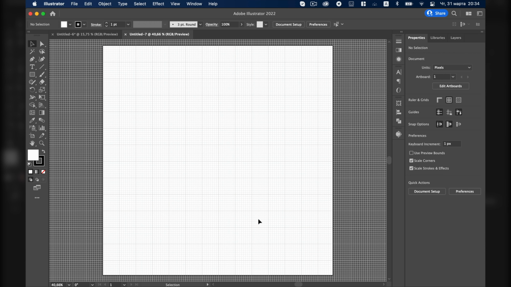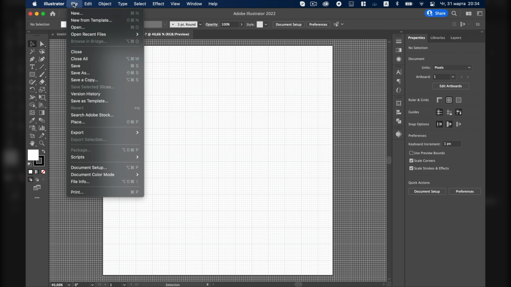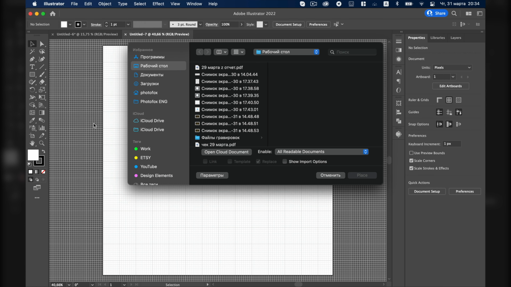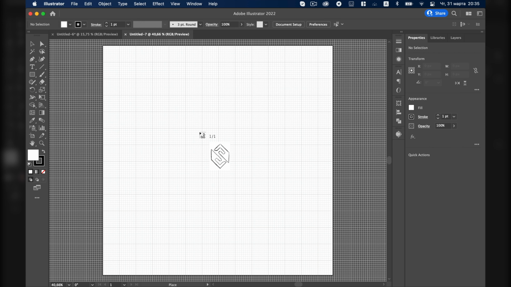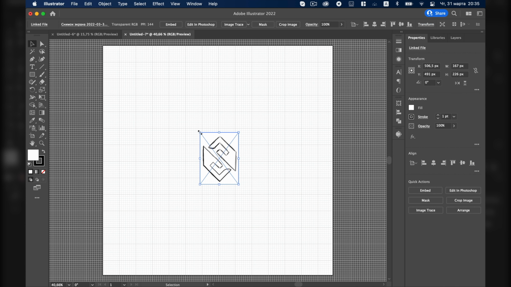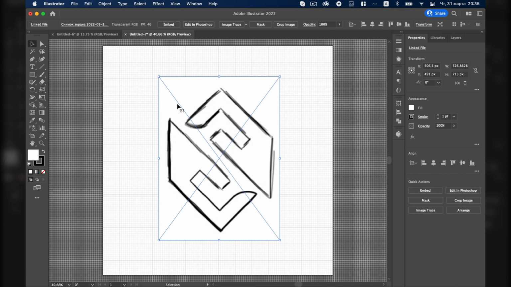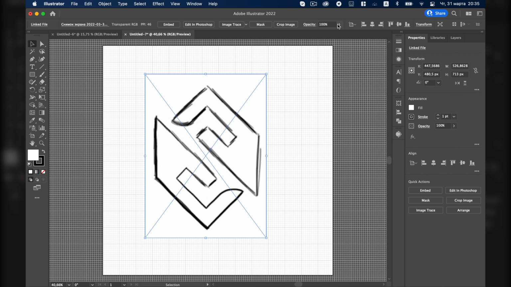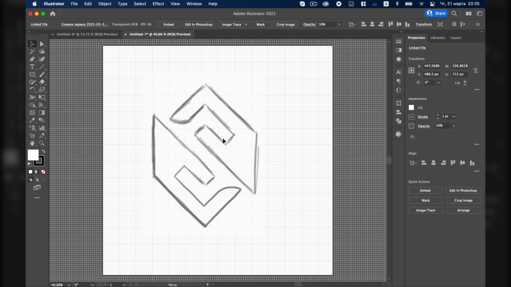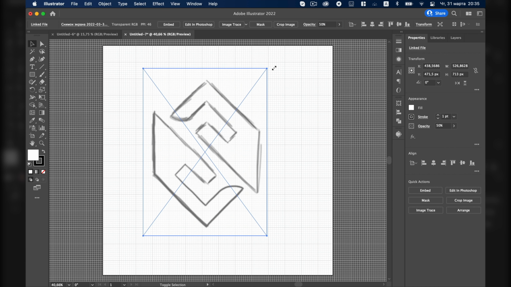Okay, for the next step we need to upload our sketch of the logo. I already have it on my PC, so go to the File, Place and select my logo type. Double-click and after that you need just one click and your logo will be pasted. At the next step you need to resize your logo type. Press Option and Shift key or just Shift key, whatever you like. Decrease the opacity to 50 and place your logo type like this.